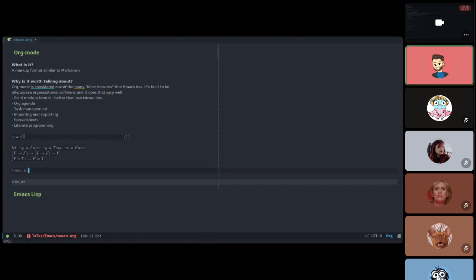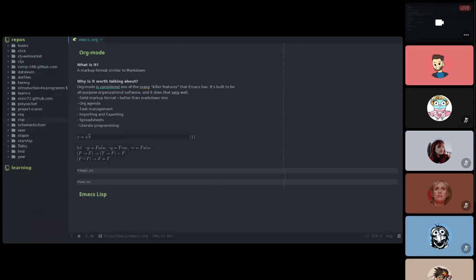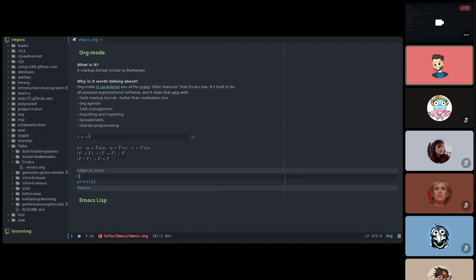What was the repository that had that stuff in it again? I don't remember off the top of my head. That's fine. So I will say that this source block is going to be some Python code. Let's say I just want to have this source block just print the value of a variable.